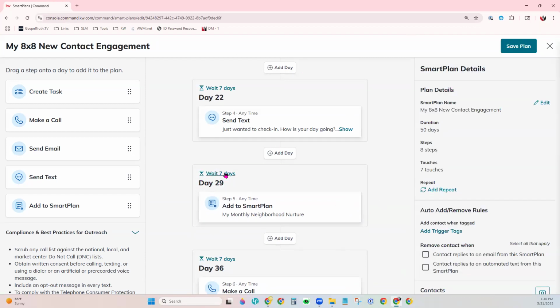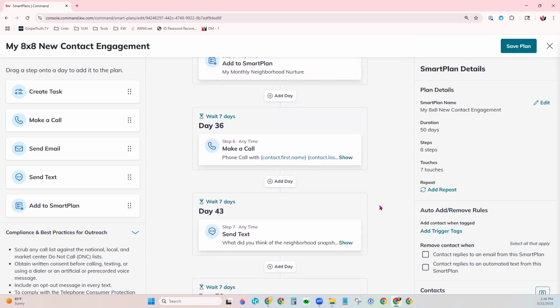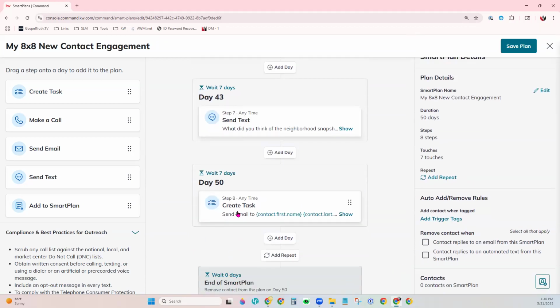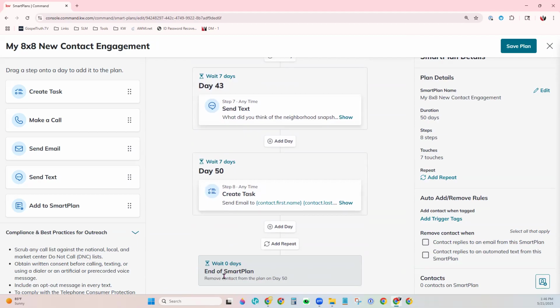So right here, wait 7 days again. You can see each week, this has a touch. It's an 8 by 8, which means you contact that person and have engagement with them 8 times over 8 weeks. That's what you're seeing here: making a call, sending a text, creating a task for you, and then it ends. If it ends, it just removes the contact from the smart plan. You can add a repeat, and make it repeat itself and move that person through the smart plan again.